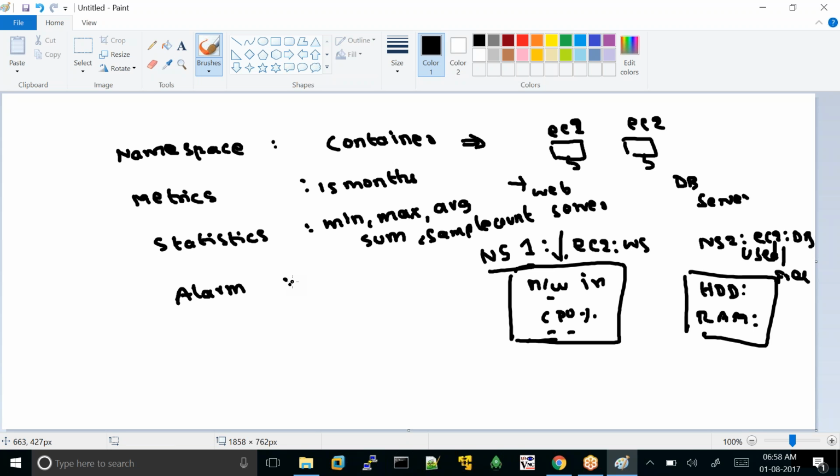Finally, alarm. Alarm is nothing but the action that it needs to invoke. What action it needs to invoke can be set on this alarm. So an alarm watches over a single metric over a specific time period. When you set an alarm in CloudWatch, we can configure it to monitor the resources once every 5 minutes or once every 1 minute.